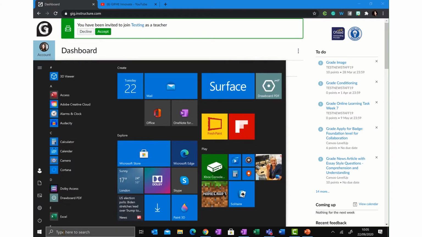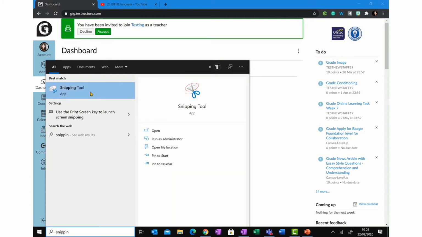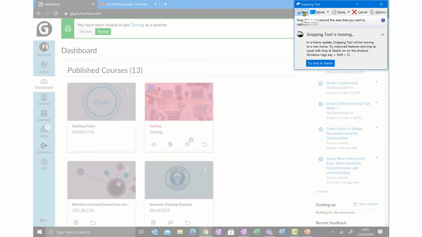So one of the ways you can use the snipping tool is going to the start menu and then searching for snip or snipping tool and selecting it. So as you can see, you've got a mode, so you can select whether you want to do a freeform snip or rectangular snip. You can delay the snip, but to actually start a snip, all you need to do is click new. So if you click new, that will allow you to create your snip.